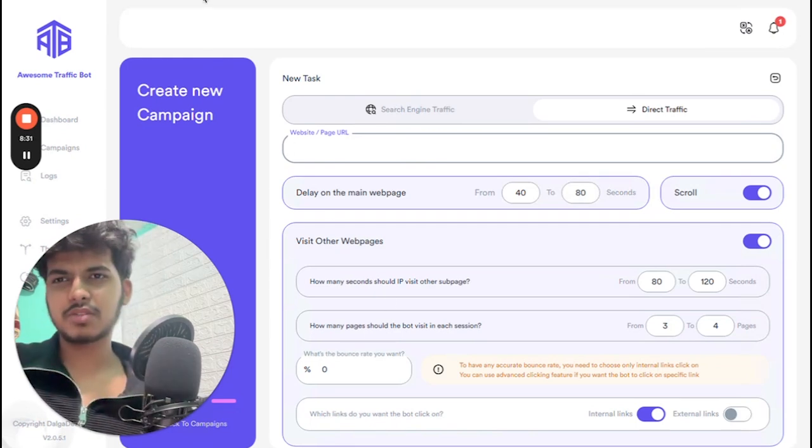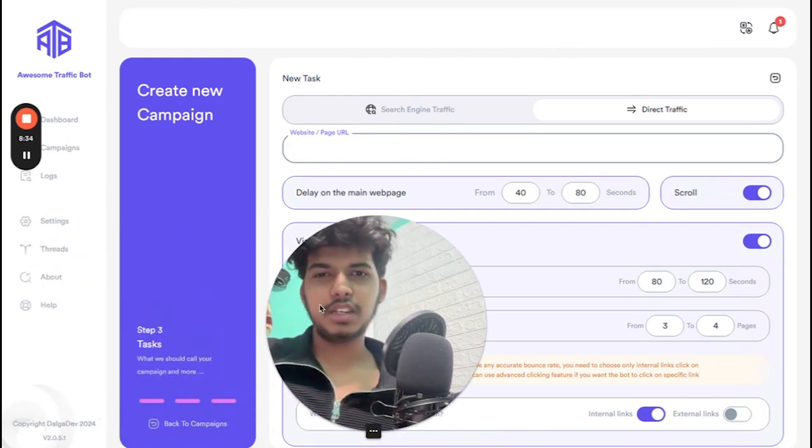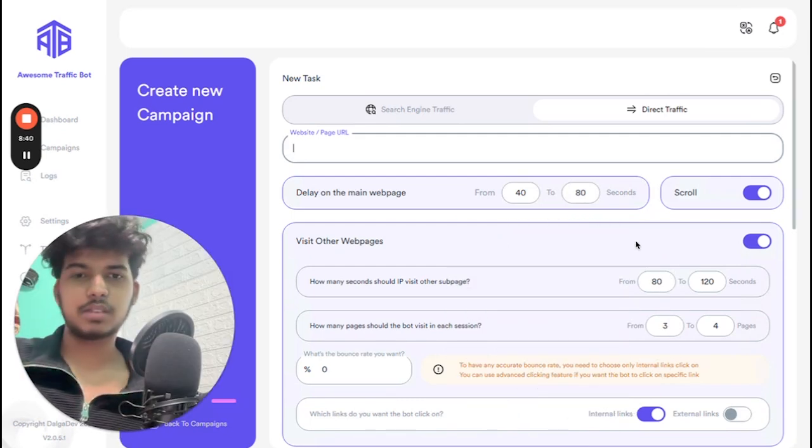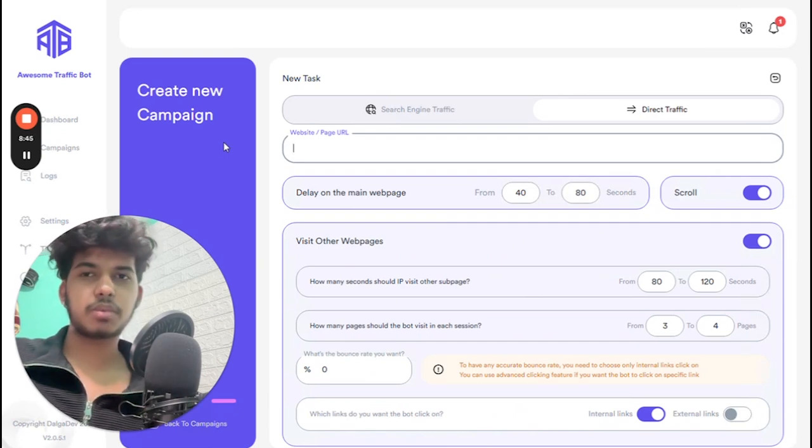So yep, this was pretty much about ATB. I know this wasn't a very detailed tutorial, but I guess this should be enough for most of you who are going to test this tool. And again, I'm not affiliated with this tool, I'm just showcasing it because I like this tool.